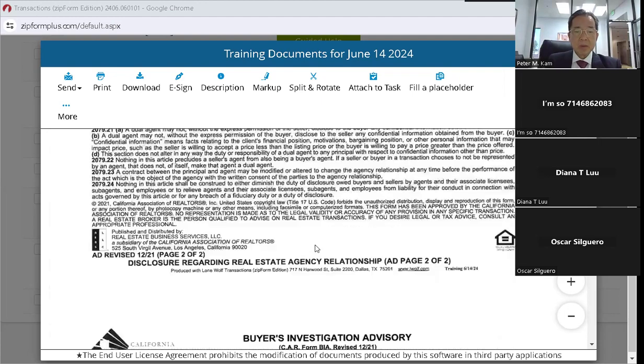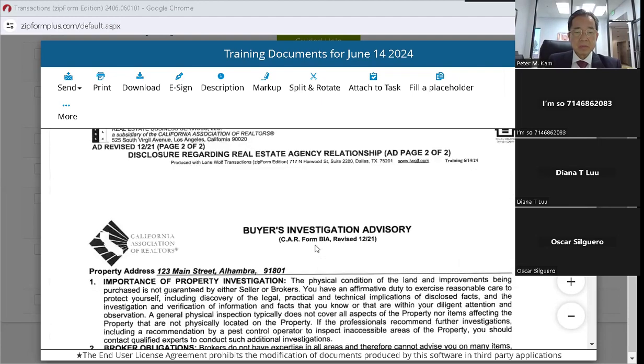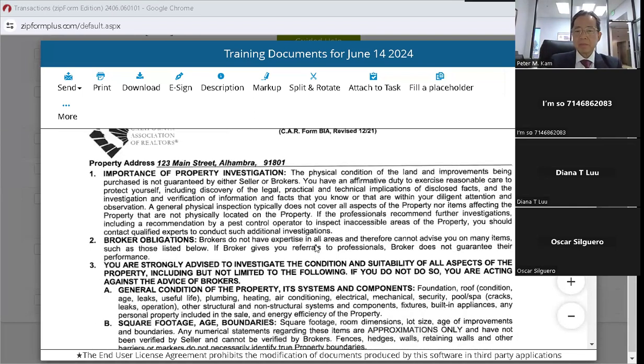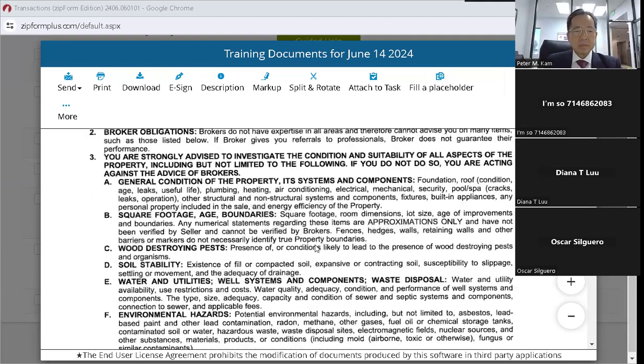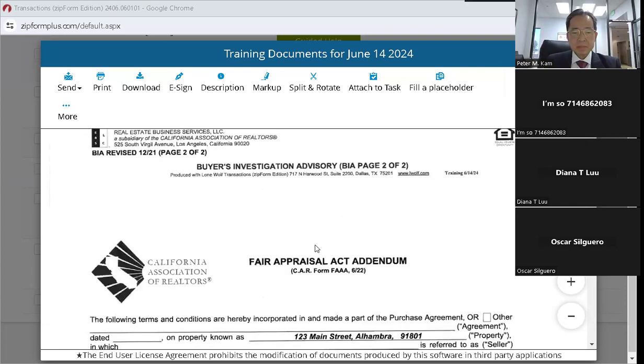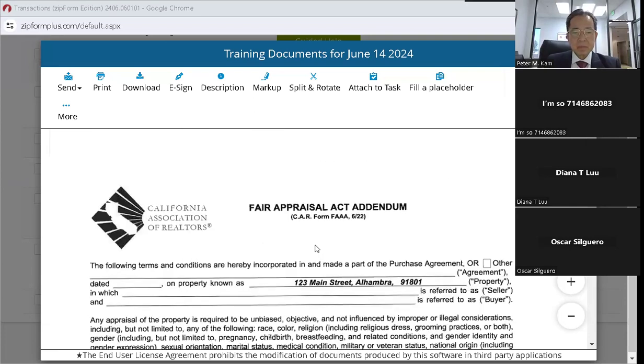So these are auto-populated forms. This buyer's investigation advisory is also going to auto-populate at the back of your offer. This is a good form because it tells them to go ahead and get inspections and things of that nature. So these I'm just going to scroll through quickly because what we're really going to be doing is the grid section. The Fair Appraisal Act addendum does auto-populate.